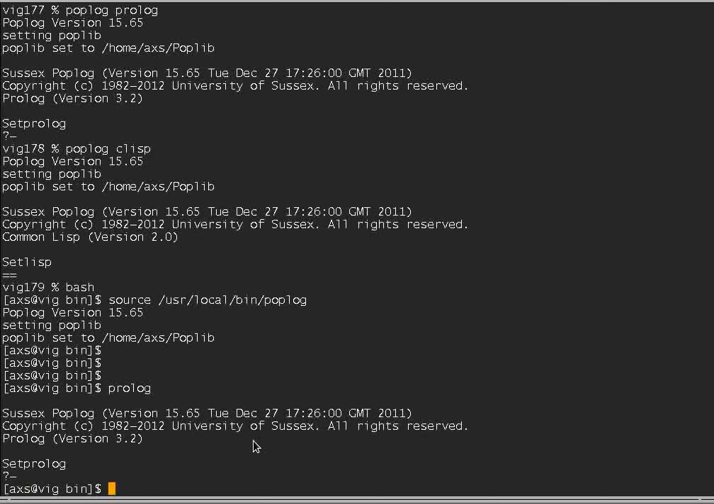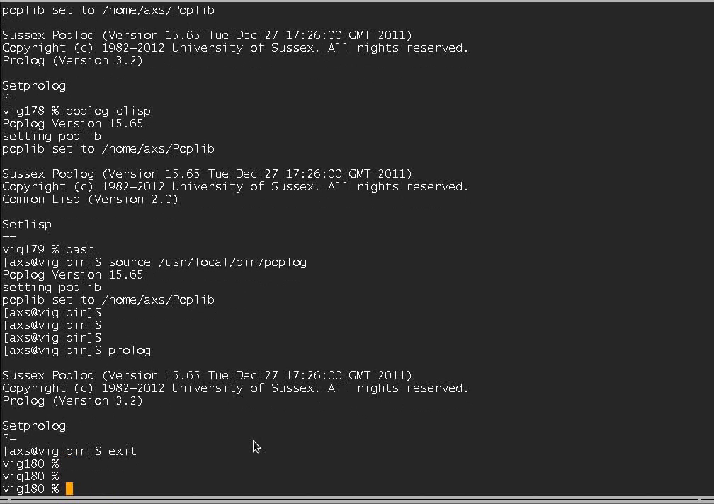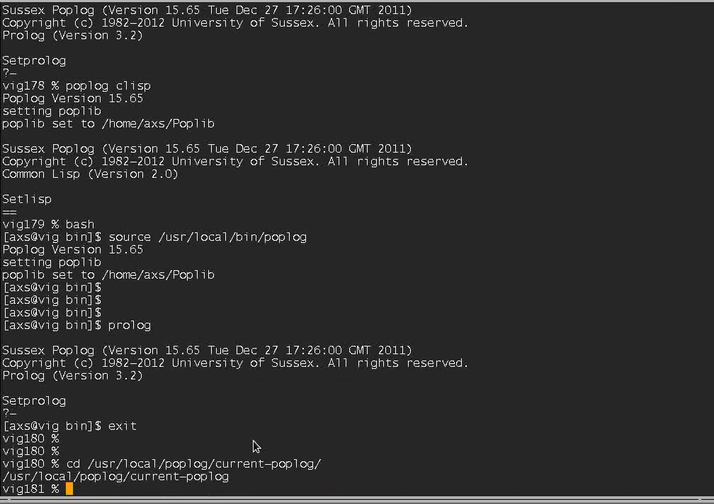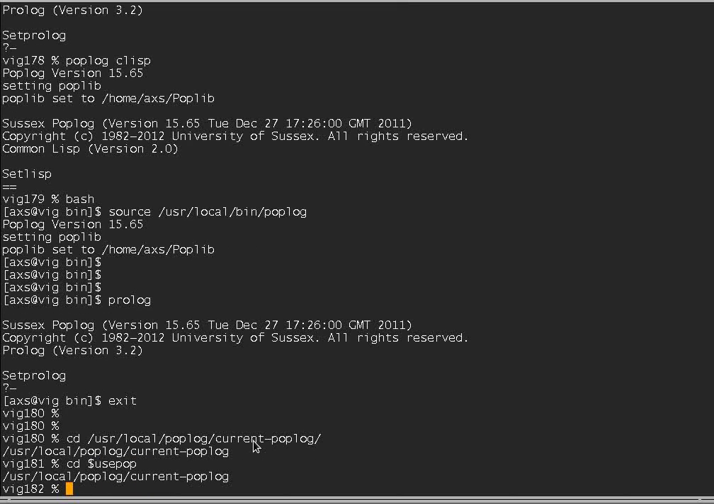Let's see some more of what happened. I'm going to come out of the bash thing. I prefer the prompt that I get from tcsh. So I can go into the Poplog directory and explore a bit. cd /usr/local/poplog/current_poplog. I could have done that by typing cd $usepop. Takes me to the same place, because usepop is an environment variable that's set up by that script.